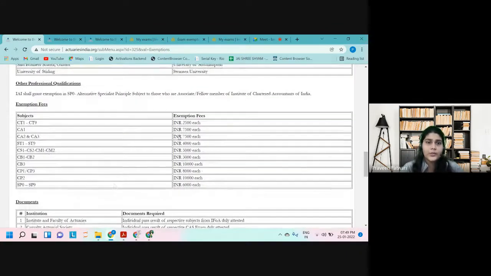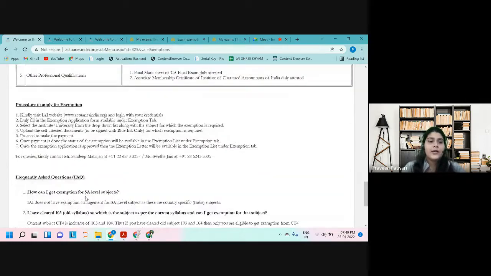It also includes the exemption fees that is charged for every paper. So you all can check it out before you move on. All right, the procedure is also given over here. And now I will be showing you how the procedure actually goes about.